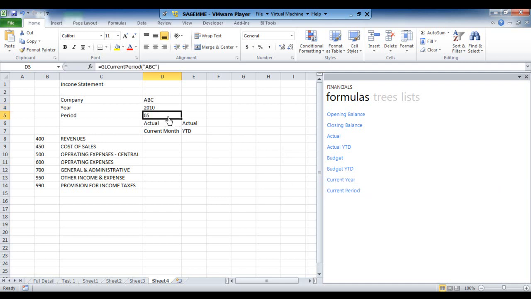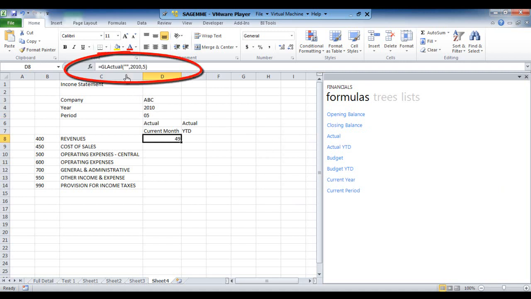We want to look at the actual figures for the current month. So from the task pane, from the formulas, you're going to drag through the actual figure. You can see now in the formula bar there is a GL actual formula set up. We are now going to reference the company, the year, the period, and the account group to complete this formula.